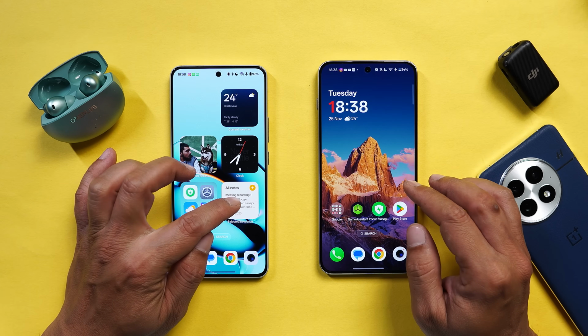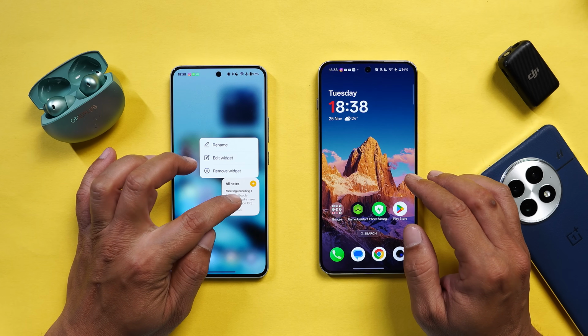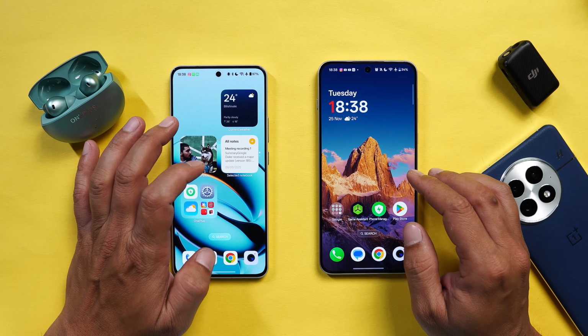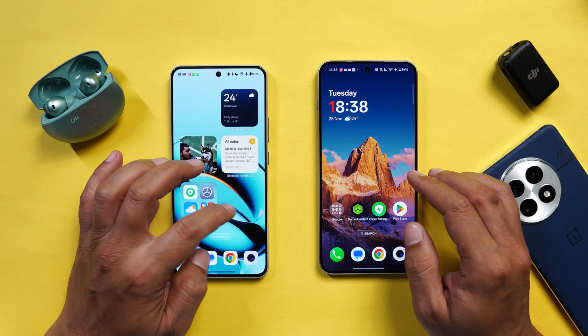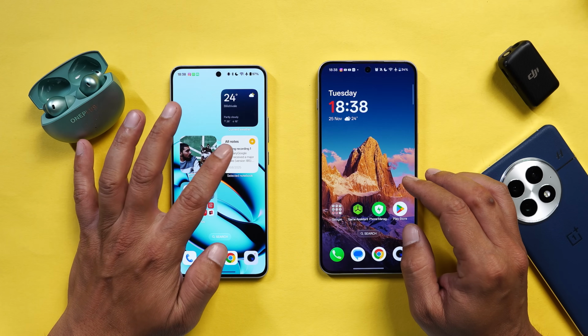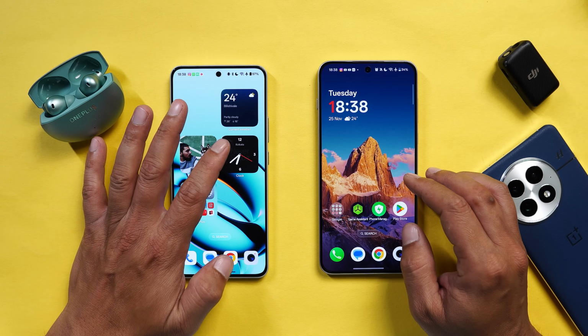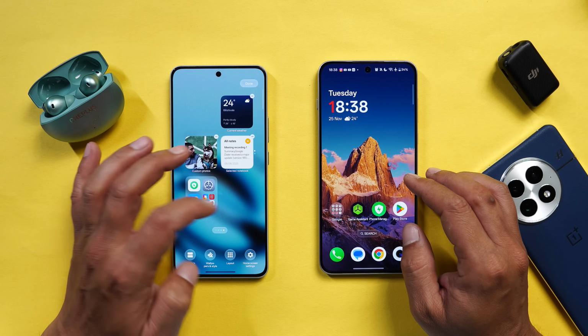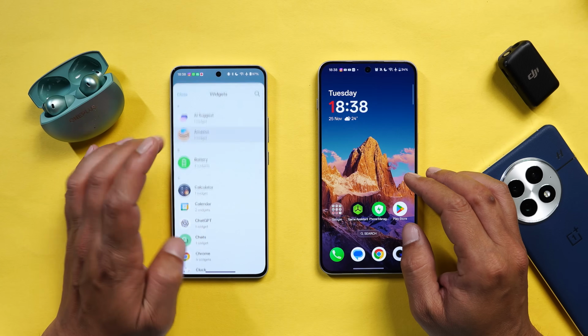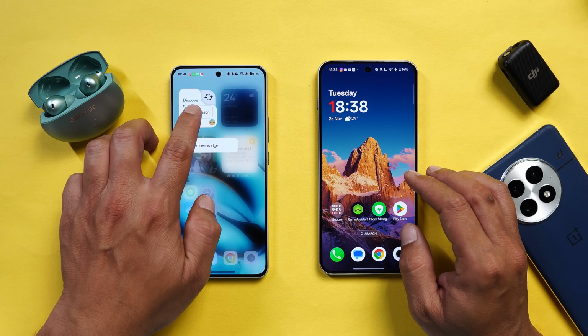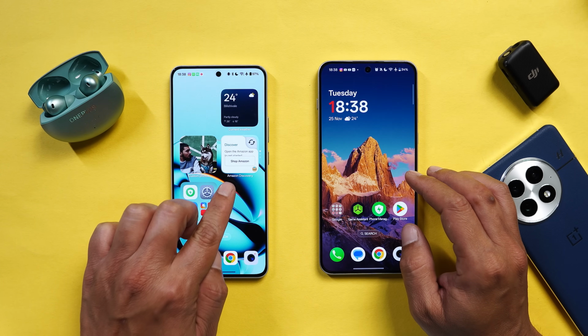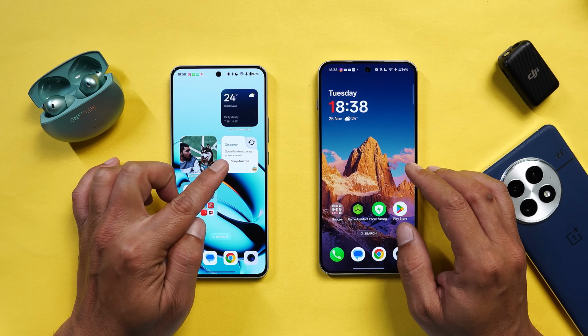And after the update of OxygenOS 16.0.1, now you can also create stacked widgets using third-party applications, which wasn't possible before. So here you can see I have created stacked widget consisting of stock widgets. If I again long press, tap on widgets, select an Amazon widget, and now if I drag and drop here, I'll be able to stack this also. Similar way you can do it for larger size widgets also.